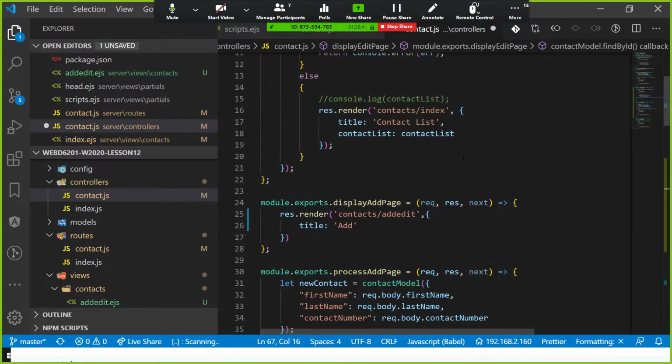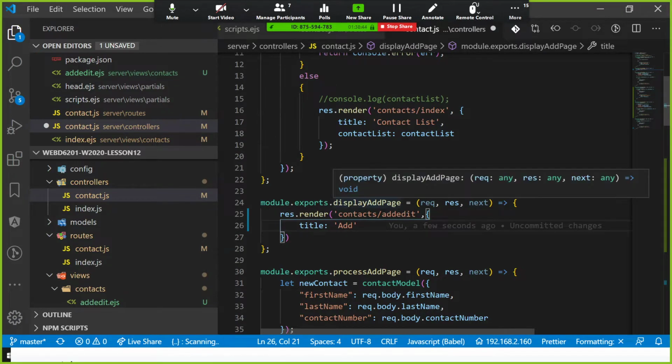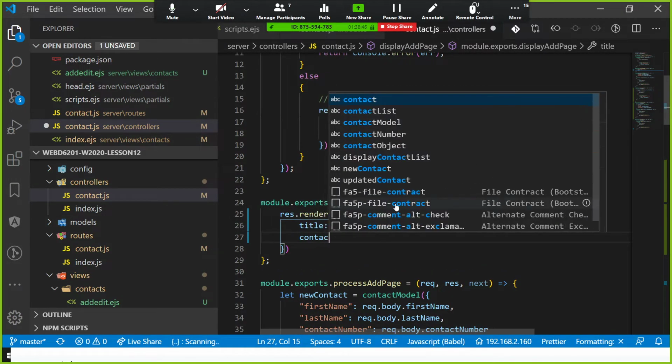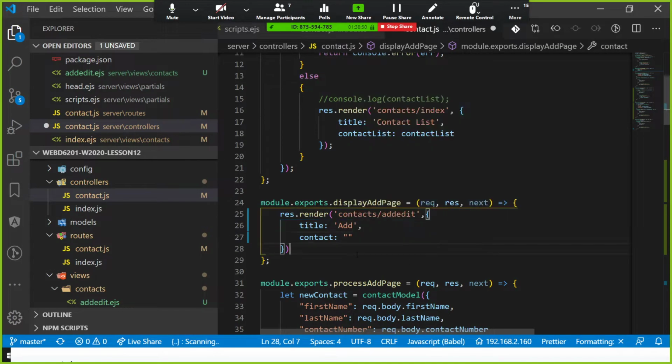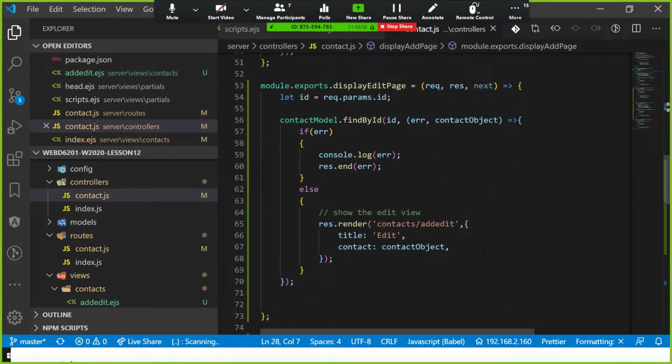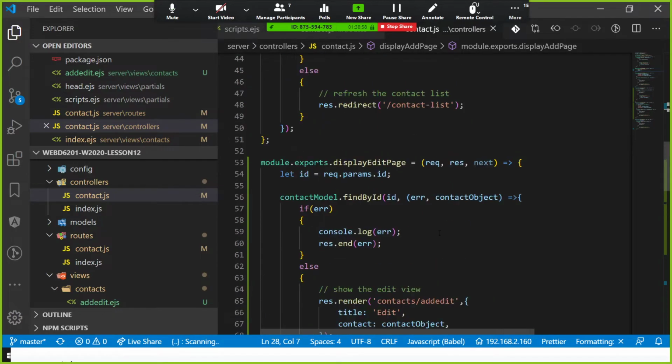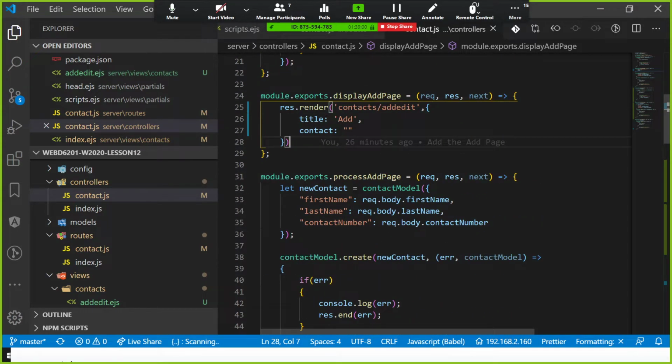So again, going back to the add view, I want to add in a contact, but instead of giving it anything, I'm just going to give it nothing. Like literally, remember, because JavaScript will allow you to put anything you want in there. So I just give it something empty, like this. See, contact has something here. Contact has nothing here. Okay, so why?